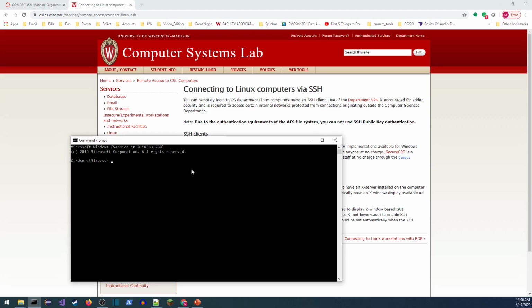So in this case, bestlinux.cs.wisc.edu. I know that's really tiny. I'll make it bigger on the next screen, but that's all there is to it. You should be able to click that from the terminal, and it will launch the Secure Shell program. Works for Linux and for Mac OS computers.